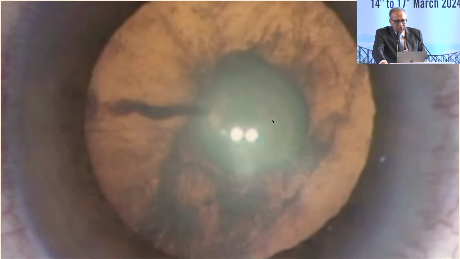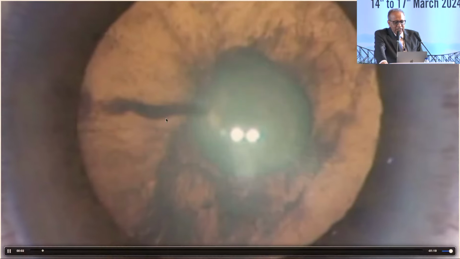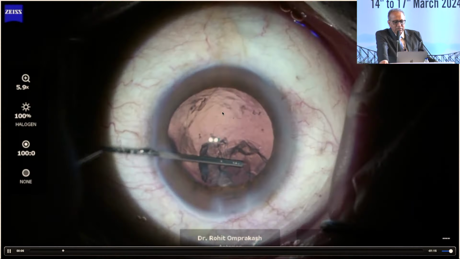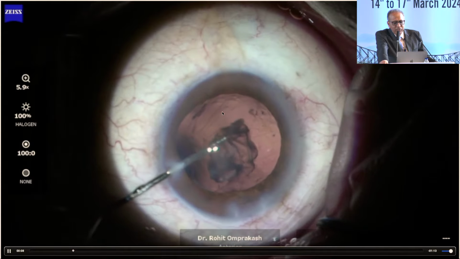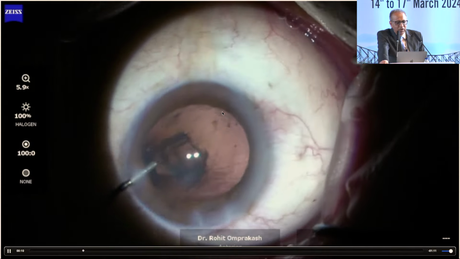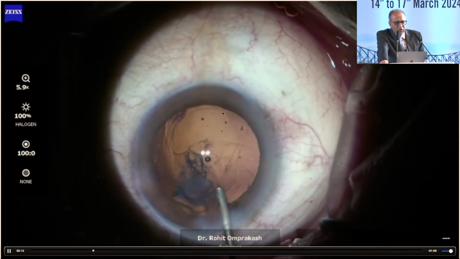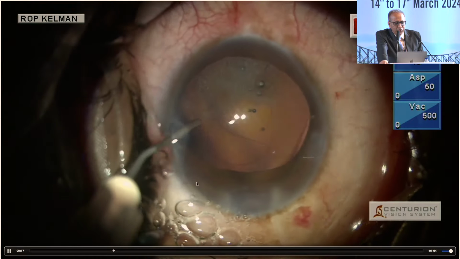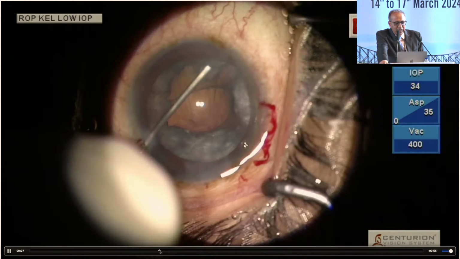This is another patient where you will find that there's a pre-existing PCR. I'm doing this, again, dry aspiration. So I wanted to show you another one. Yeah, this is the one.